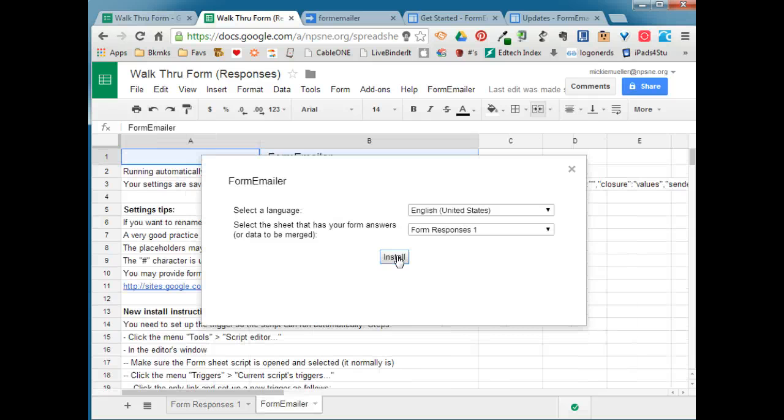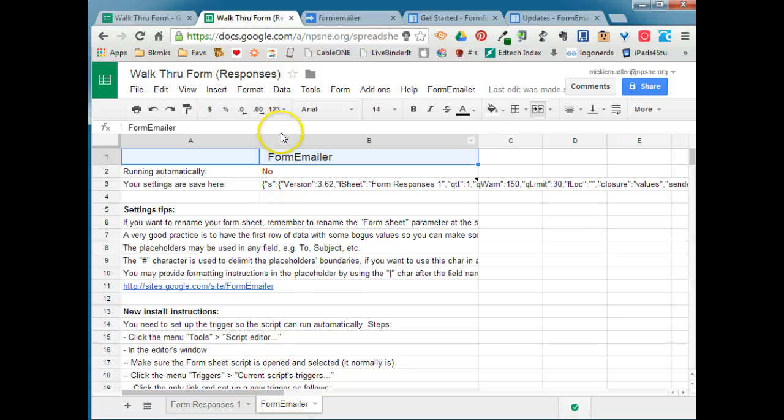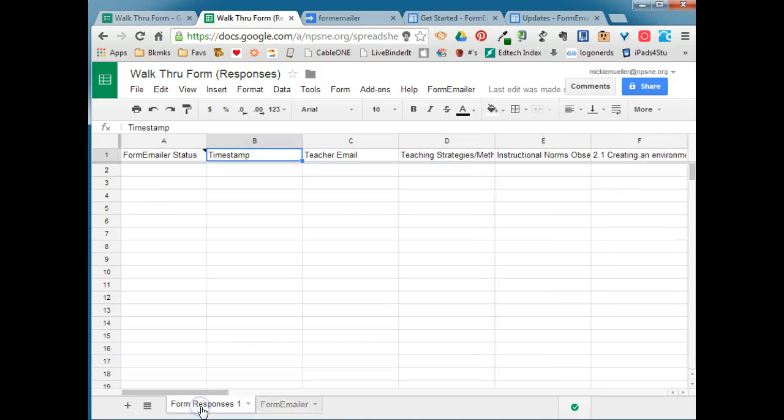And you will see that it has created a second sheet with some directions. And your form responses are right here. And it has given you a new Form Emailer status column, which will tell you if the email was sent to your teacher or not.